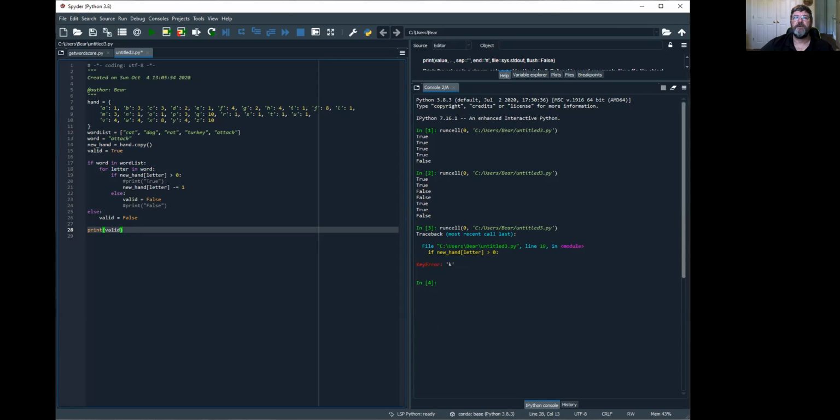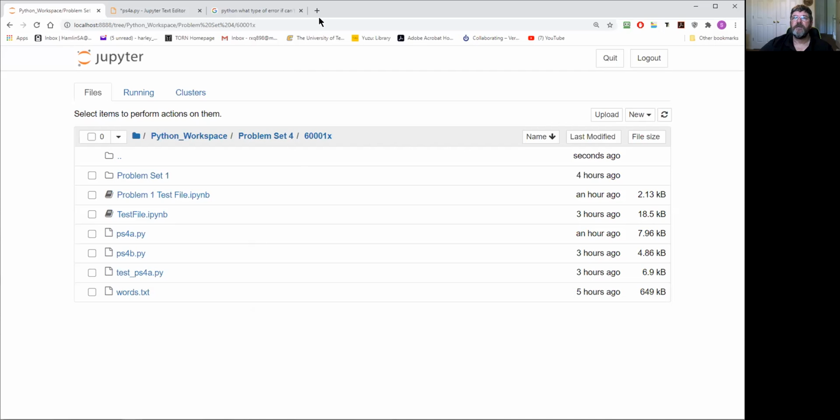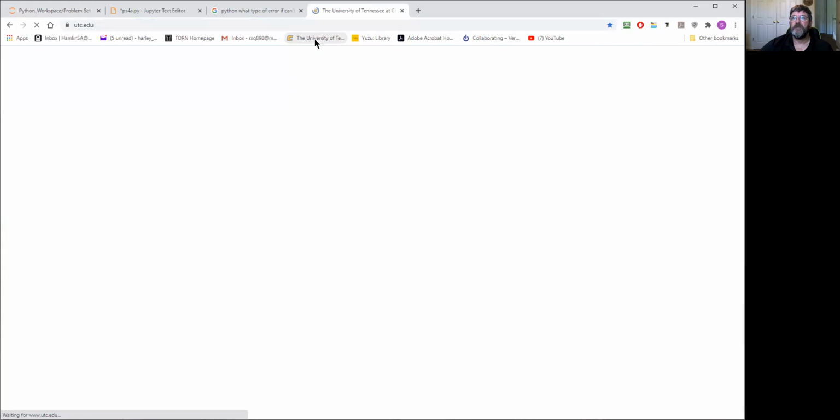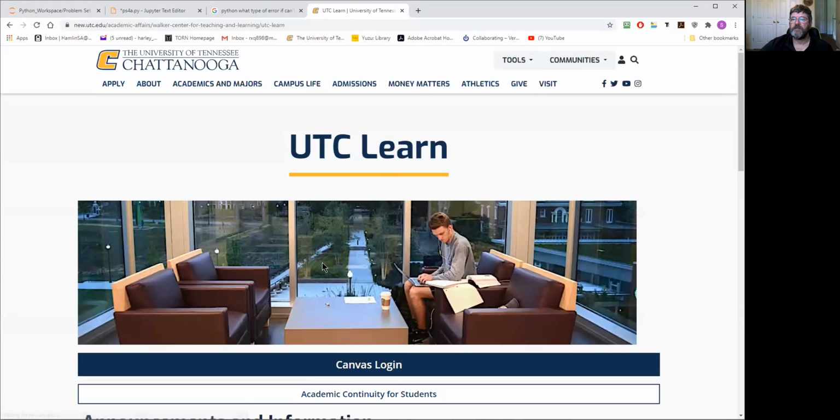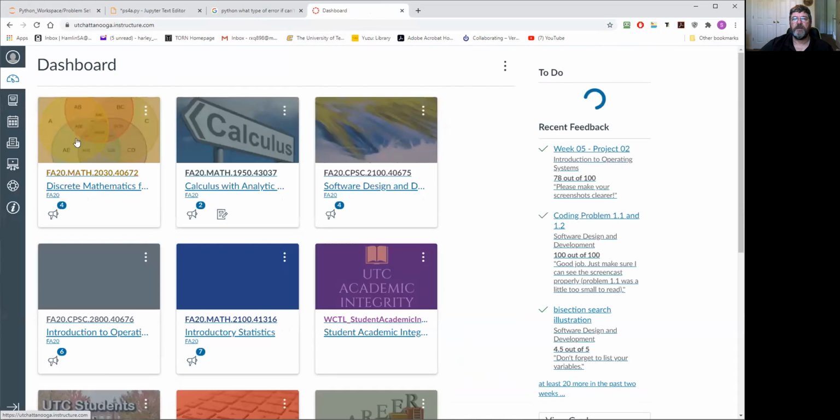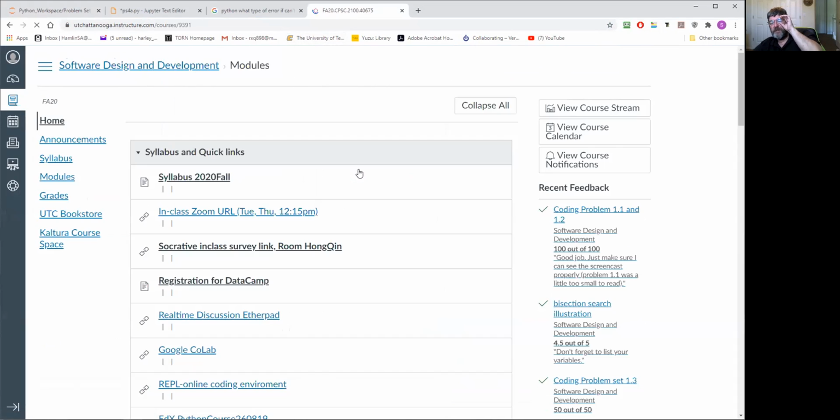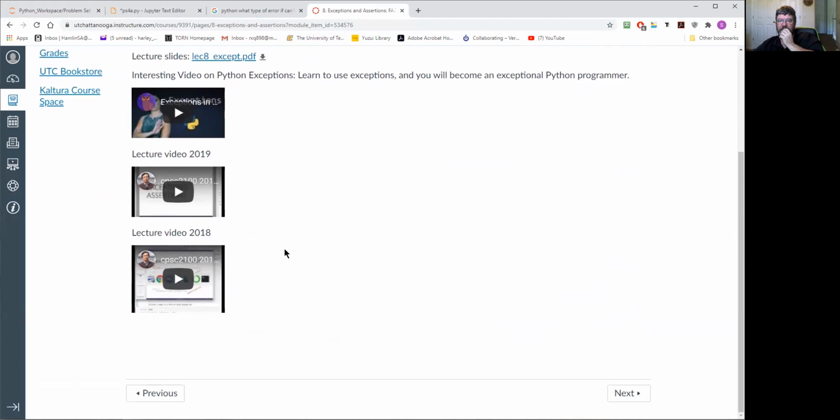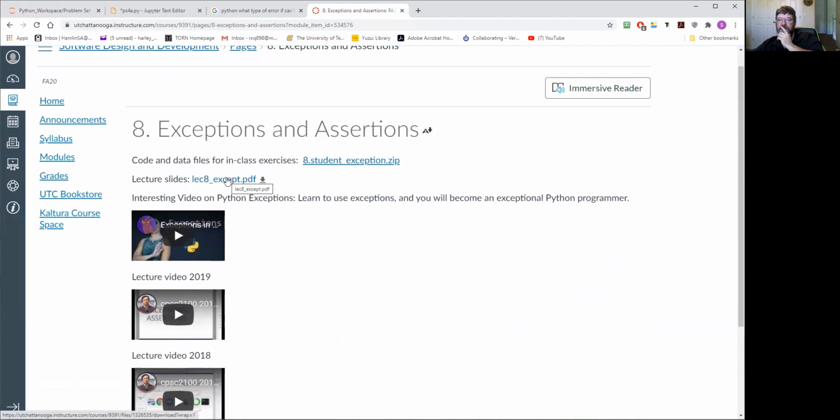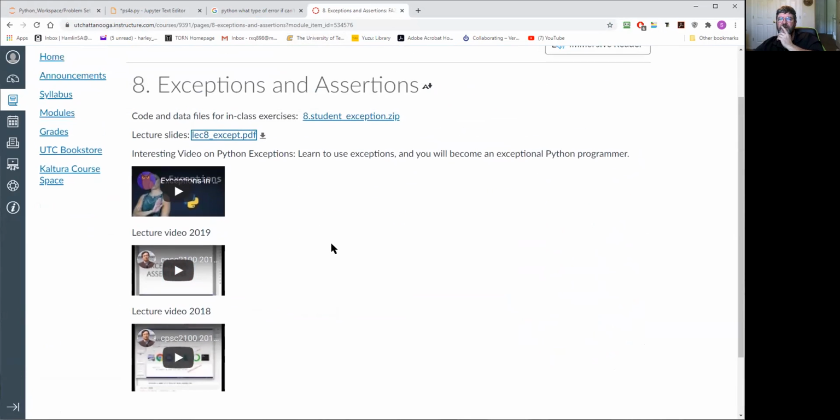and here's where I've got to go back to my Python working space. I'm going to have to see an example of this because I can't remember it. I know it's there. Canvas, login. We're going to go to 2100. Let's look at exceptions. There we go. That's what I want to see. I just need to see some code. No, I don't want the lecture slides. I want to see that code.